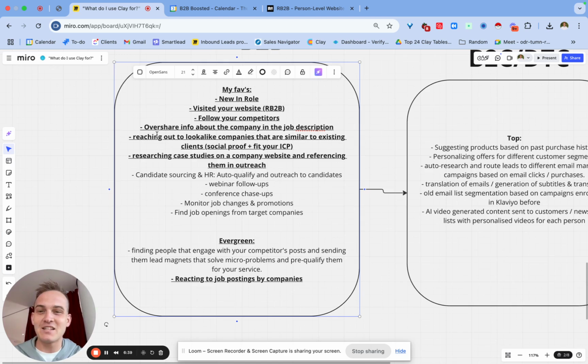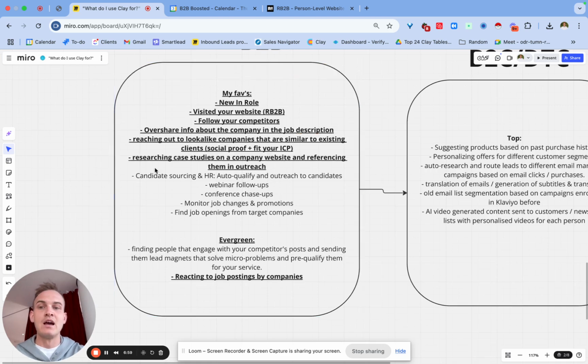And that's another thing that I teach inside of the course. And then more than that, we can reach out to lookalike companies. For example, let's say you currently work with HubSpot. We will reach out to Salesforce and a bunch of other similar lookalike companies, assuming that, first of all, we have the social proof, so we can say we helped a similar company to yours. And secondly, we already understand that they fit our ideal client profile because we understand the persona that we're selling to there. On top of that, you can research case studies on company websites and reference them in outreach. Once again, this is a really easy thing to set up. I teach that inside of the course as well.